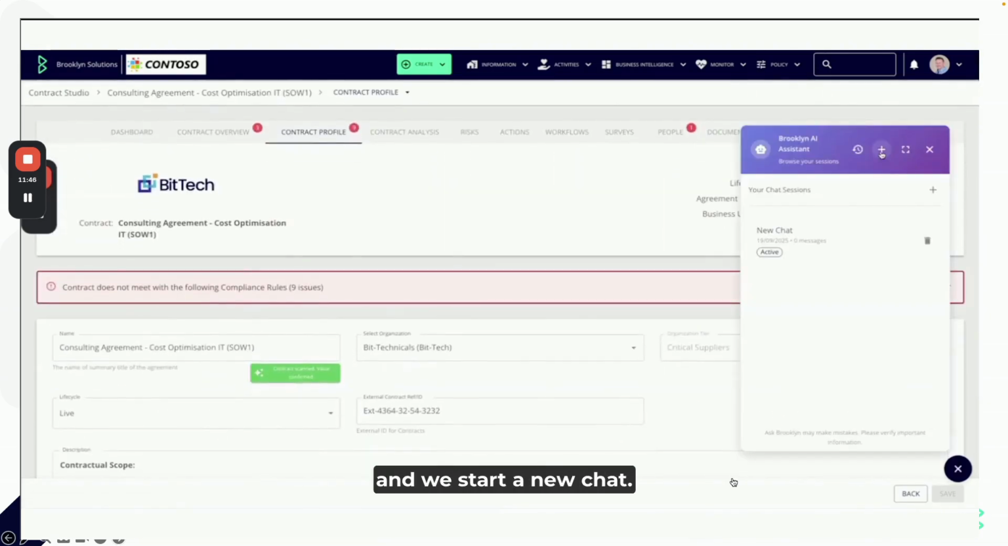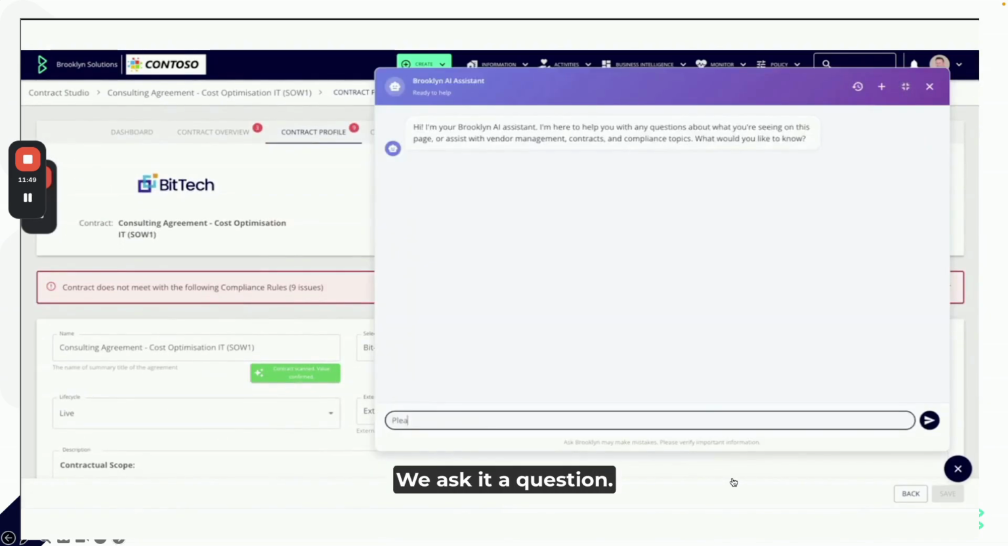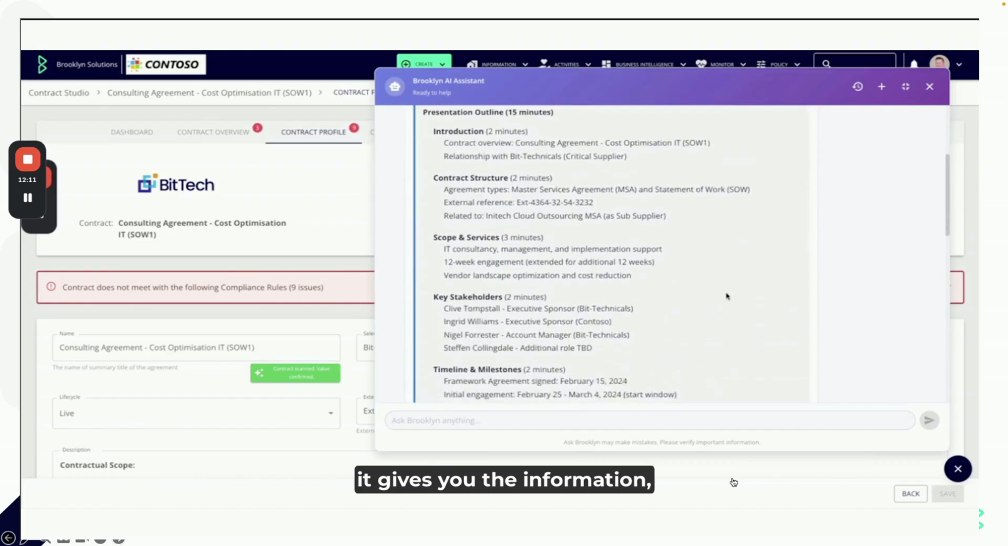We engage the model, we start a new chat, we ask it a question. In this case, the same as the example, please create me a slideshow presentation. These are around 15 minutes in length that I can go and present to my colleagues and team as an overview of this new contract we've got. As you can see, it gives you the information, the outline, etc.